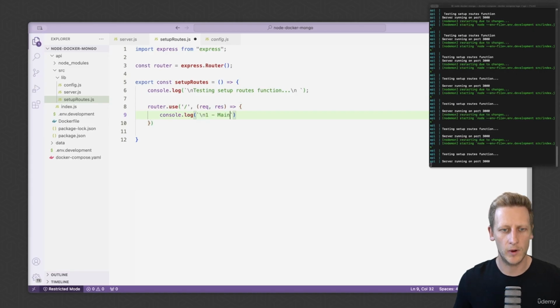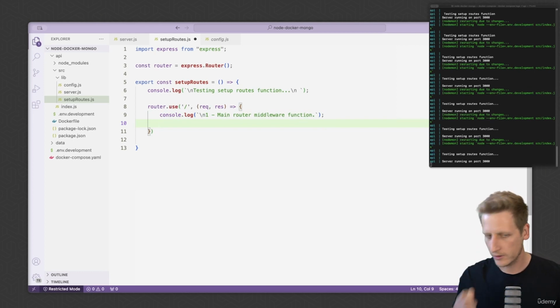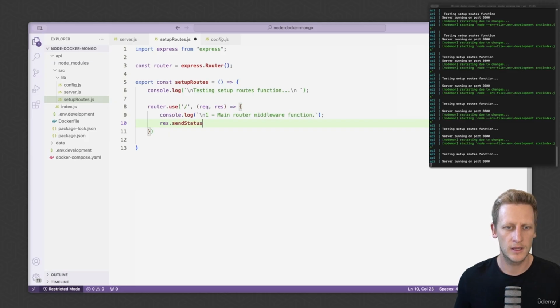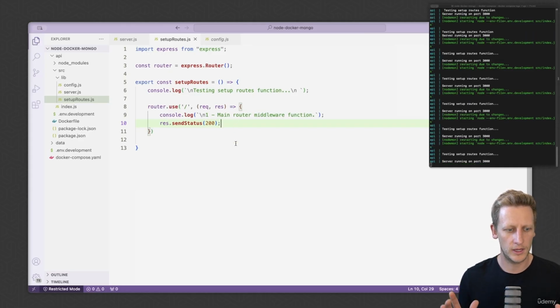I'm going to put another console log here. I'm going to give it a number 1 because this is the first piece of middleware in our chain now. I'm going to say main router middleware. We're not going to invoke or make use of the next callback. We're just going to end the request response cycle right here. So we'll say res.sendStatus, and I'm going to send back a 200 for now. We don't have to pass back anything fancy. I'm going to go ahead and save our work.